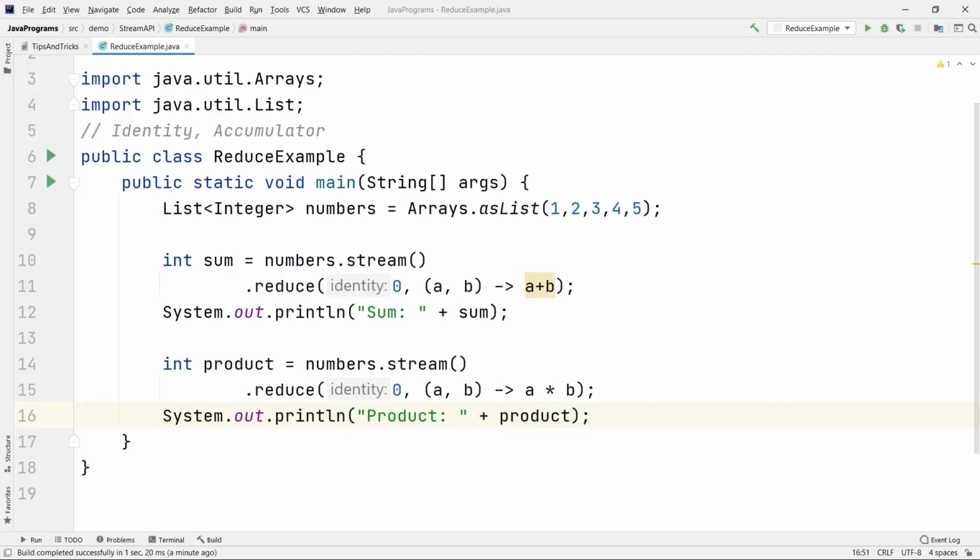And can you guys guess the output? It should be 5 4s are 20, 60, 2s are 120, right? You are also guessing the same thing. The output should be 120, correct? The multiplication of all the values. Let's see if it is correct or not.